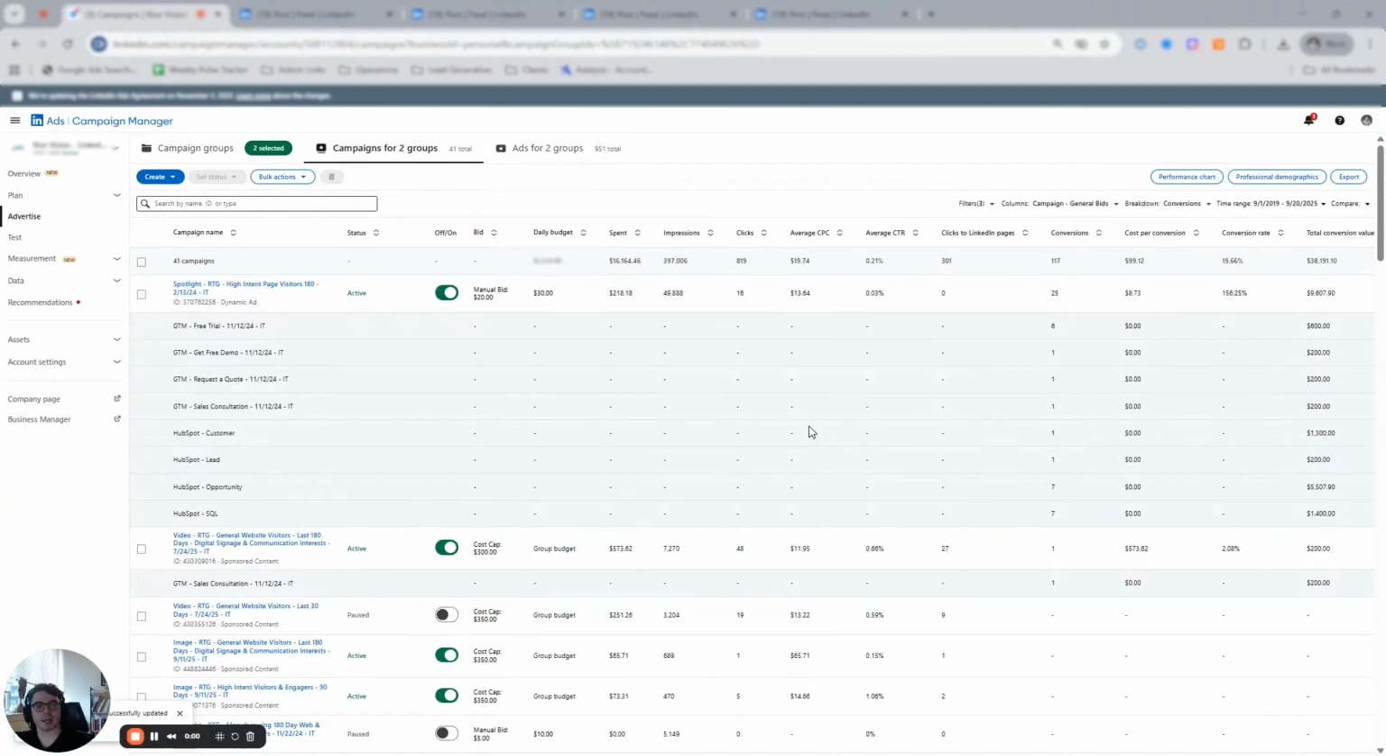So yeah, that's how to analyze A/B tests and optimize your ads in LinkedIn. As I said previously, I recommend you do this regularly, at least once a week.